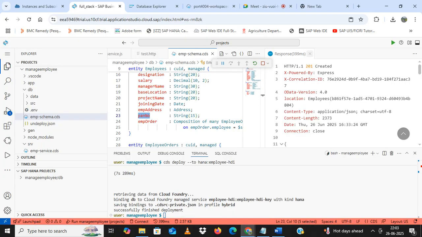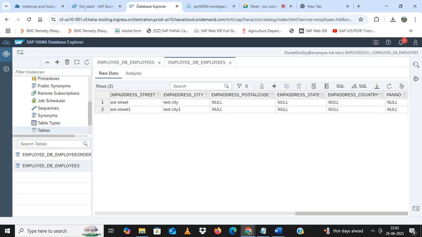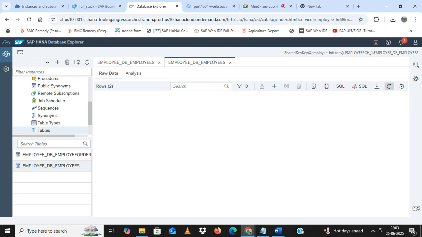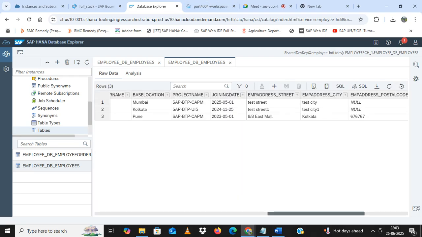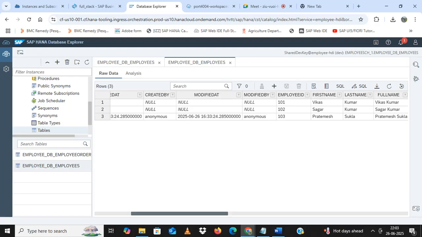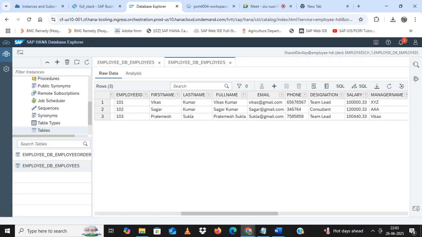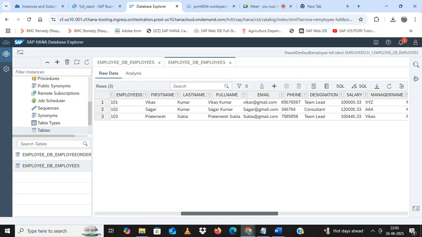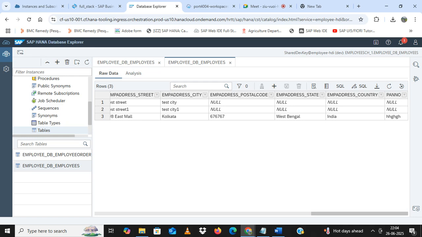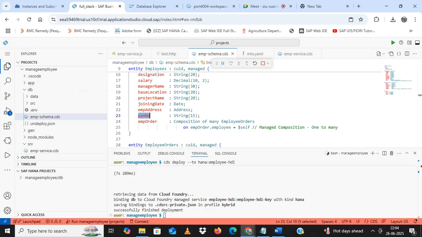Okay, so now it got created. Now let me go to the database and refresh it. HANA Cloud. Can you see, guys? So now we got Prathamesh Sukla, and then we got the full name. You know how it is coming. And now we got the PAN number as well. Okay, so I think it's fine.